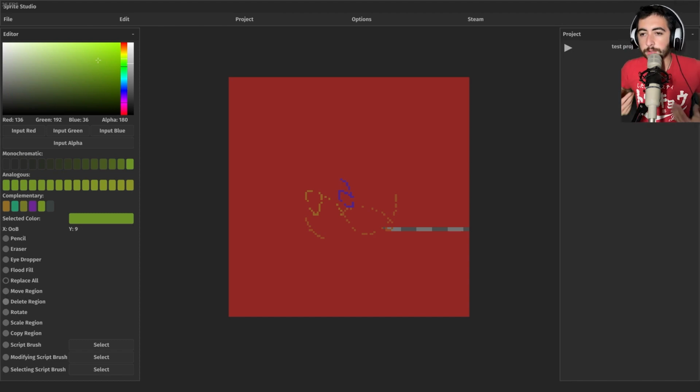So yeah, those are the 3 new features of Sprite Studio. And it's on Steam Early Access, so you can buy it and use it. It's also on sale right now.